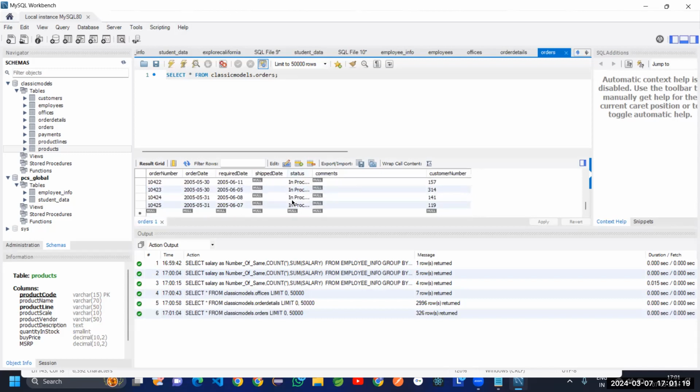So here let's keep an eye on this table. What is in the order details, orders tables? We have order number, order date, required date, ship date, and status. If you clearly observe that status, we have different kinds of status. One is shipped, the another one is cancelled.